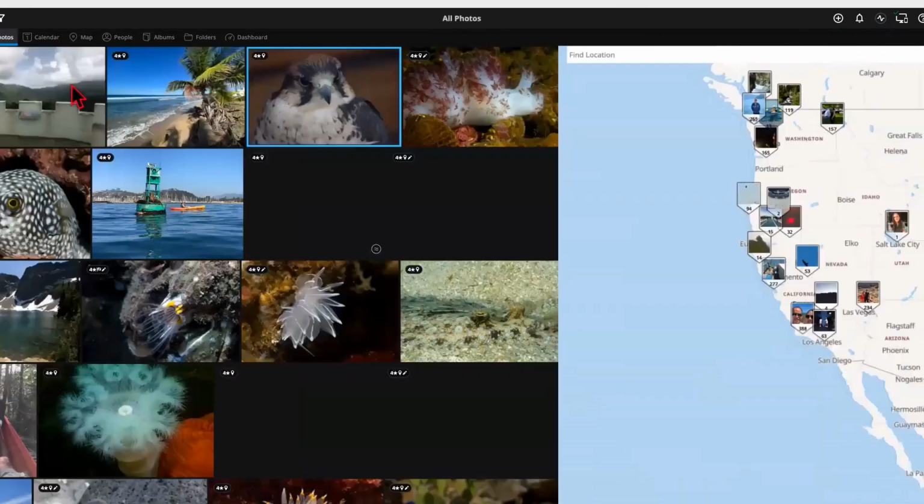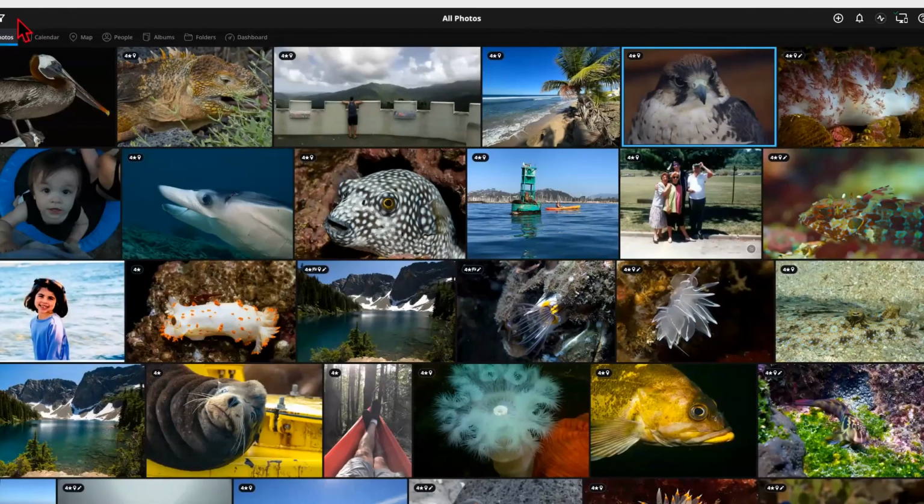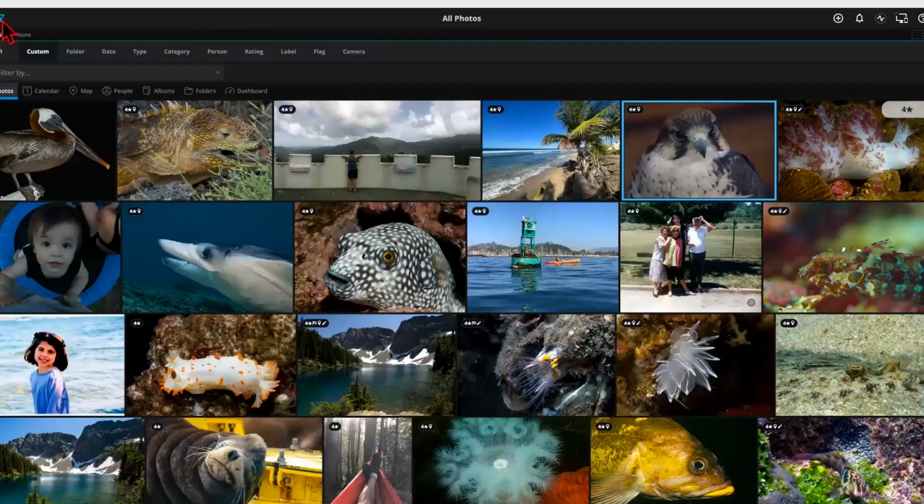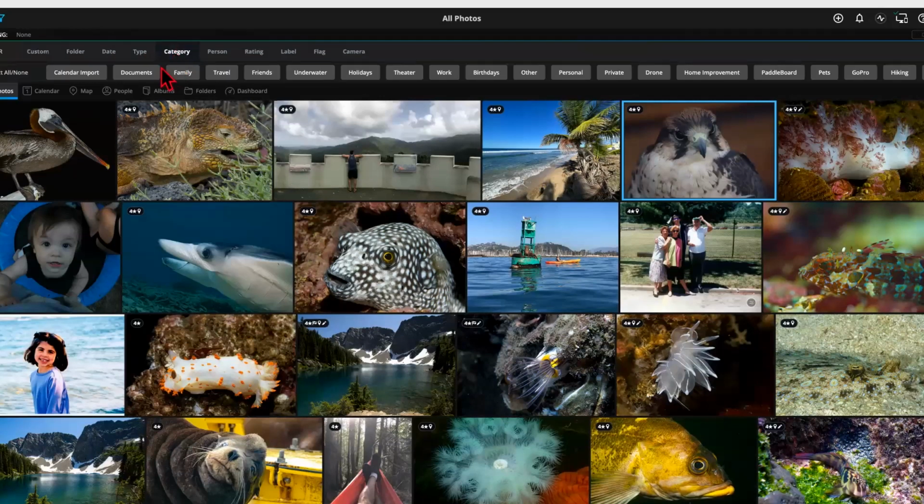What I'm going to do is go back to the all photos view. I'm going to click on the filter icon here, the little funnel, and ask Mylio to filter my entire library based on category. So I'm going to move over to the category section, and Mylio shows me all the categories that I have added to my library. Some categories are there by default. Others you can add yourself. And like I mentioned, you can have up to 50 different categories.